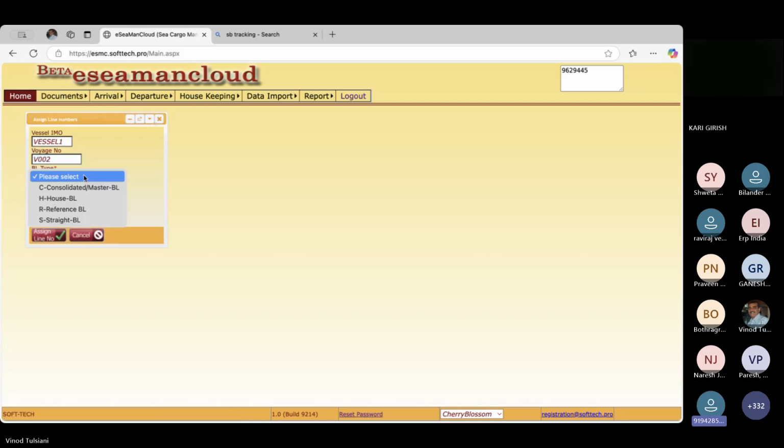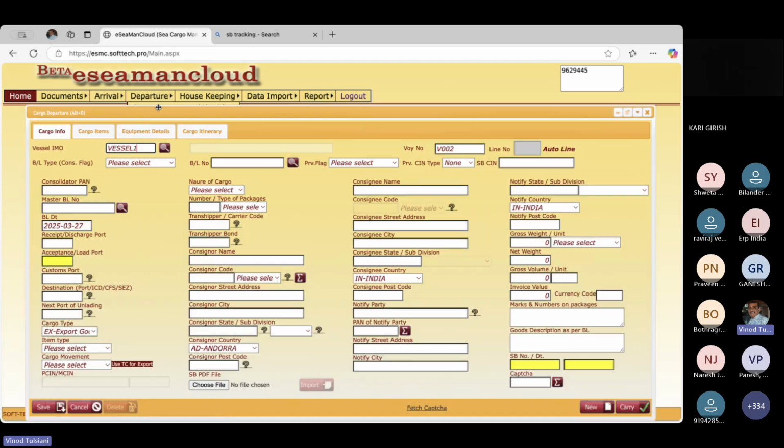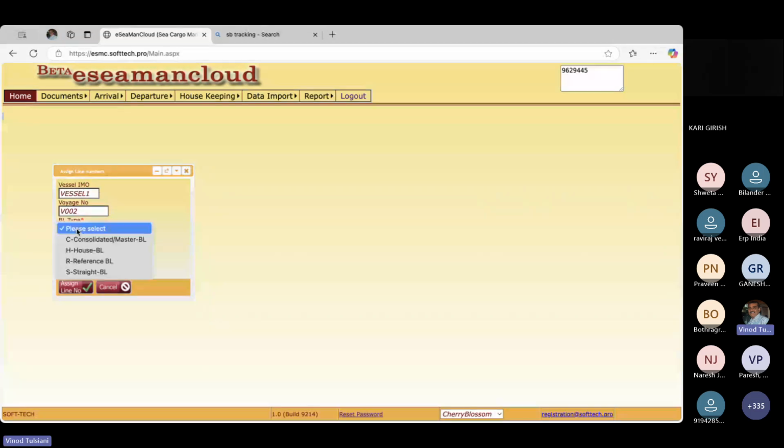Sir, if we are having 3 shipping bills and 3 BLs, then in which we have to make the entry? The same thing actually: single shipping bill, single BL. That means 3 shipping bills, 3 BLs, so you have to make entry in the departure option 3 times. Single BL, single shipping bill. That means you have 3 BLs, 3 shipping bills. So three entries have to be done, 3 BLs and 3 shipping bill references to be done. Got my point?